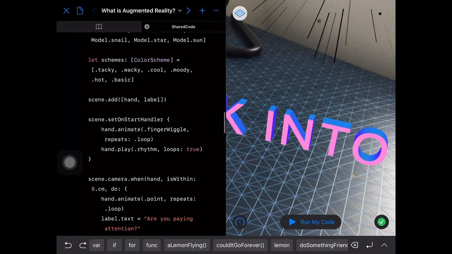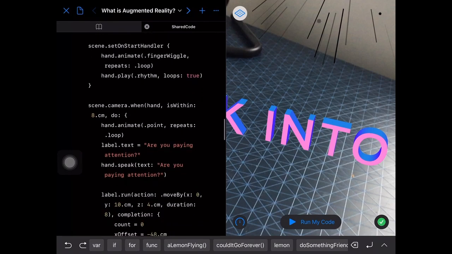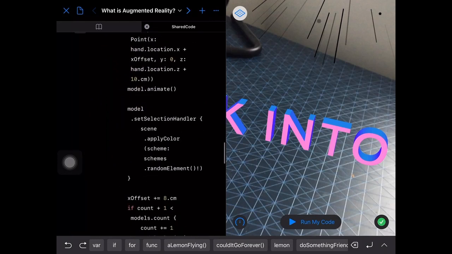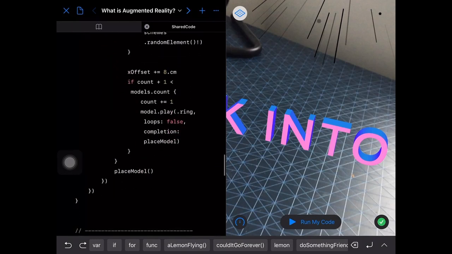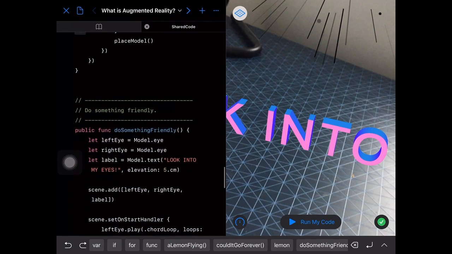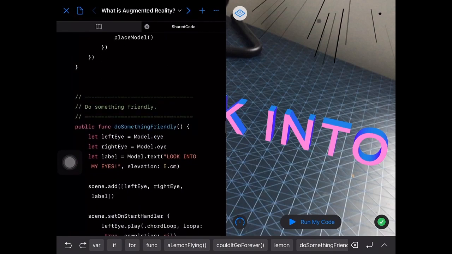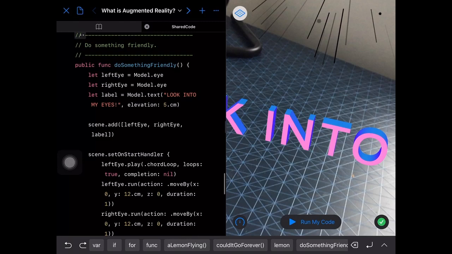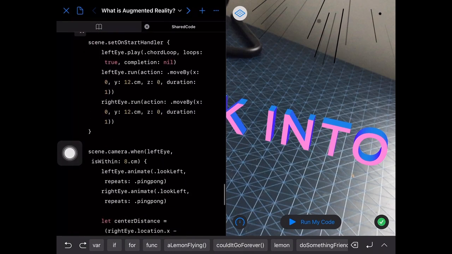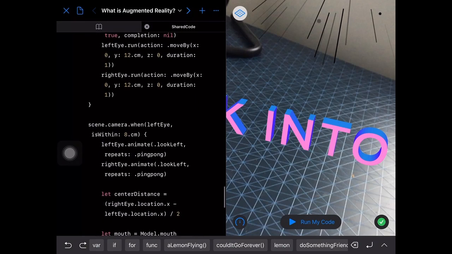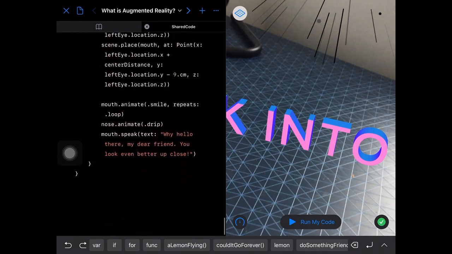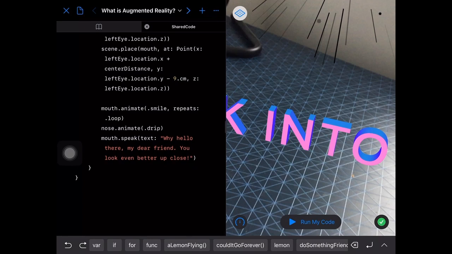But you can play around with this because they've made this code available. You can actually go take a look and say, all right, you know what? I might try to replicate this. Now, this is fairly complex and fairly advanced. This is beyond intermediate. But this is interesting. We have our left eye, our right eye, our label, look into my eyes, and we tell it how high we expect it to be off the plane. And then the actions that they run when we animate this stuff. So a whole bunch of code.